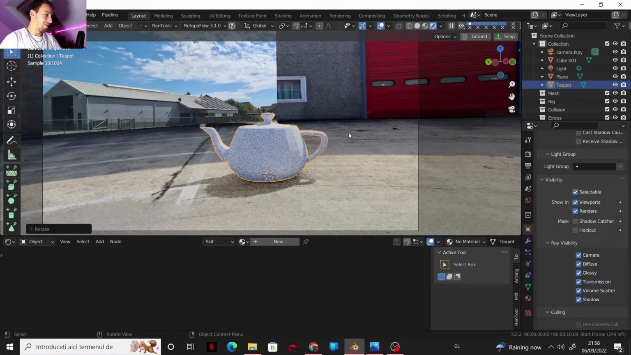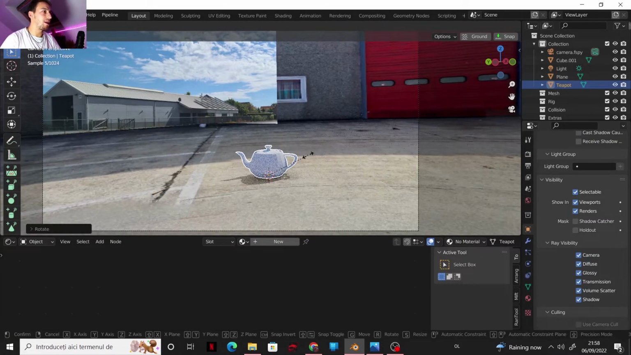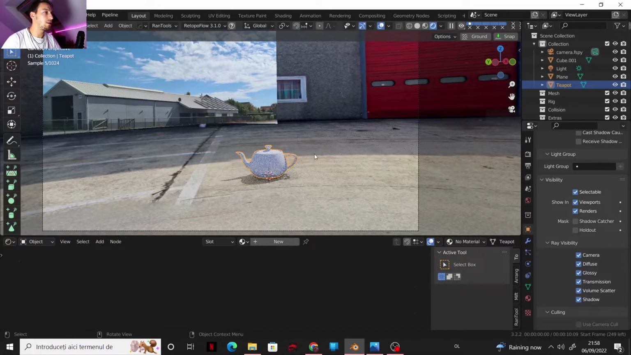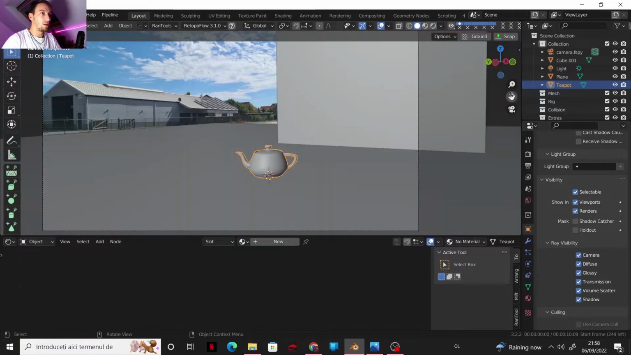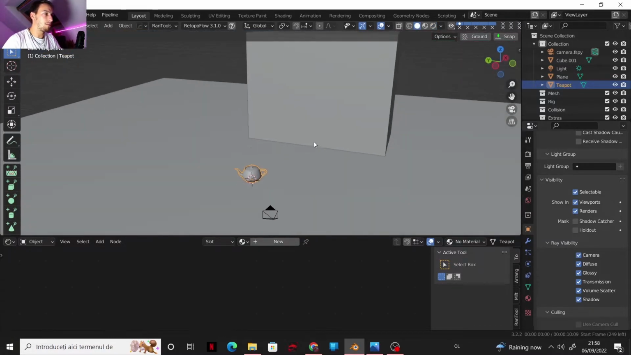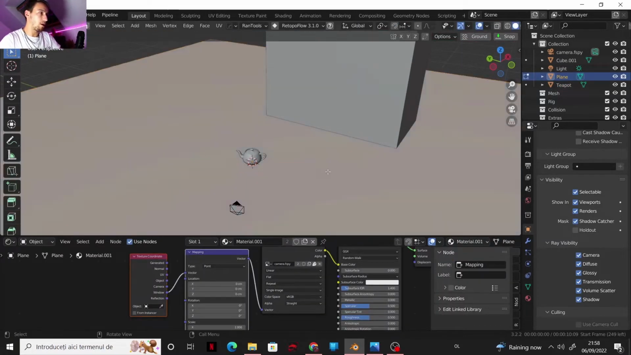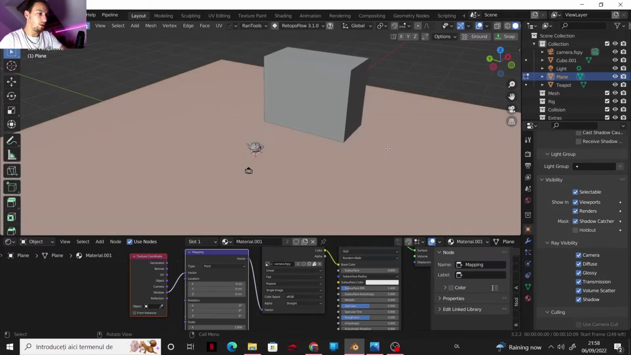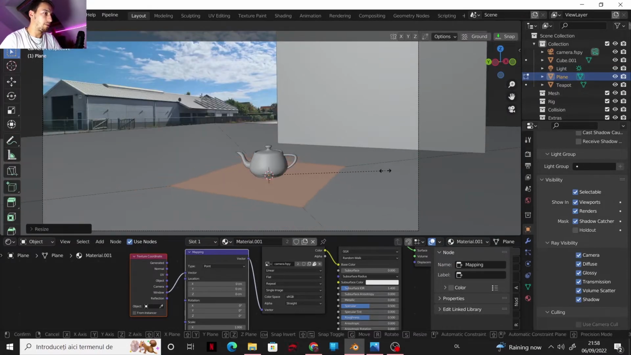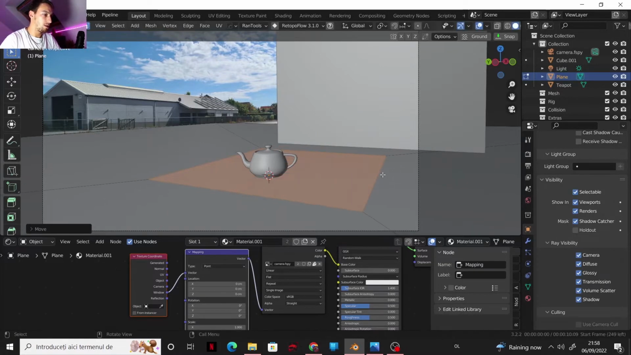Let's put this little toy. I'm gonna scale it and maybe shade it smooth. That's perfect. So we are gonna have a lot of teapots. Now let me get something more interesting. So I'm gonna go into edit mode. Let me check the scale. I'm messing everything. GX. Okay.